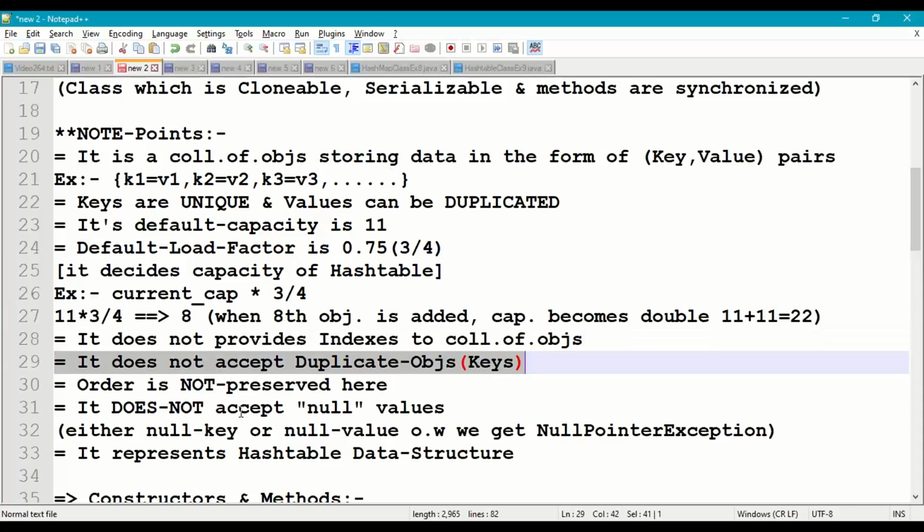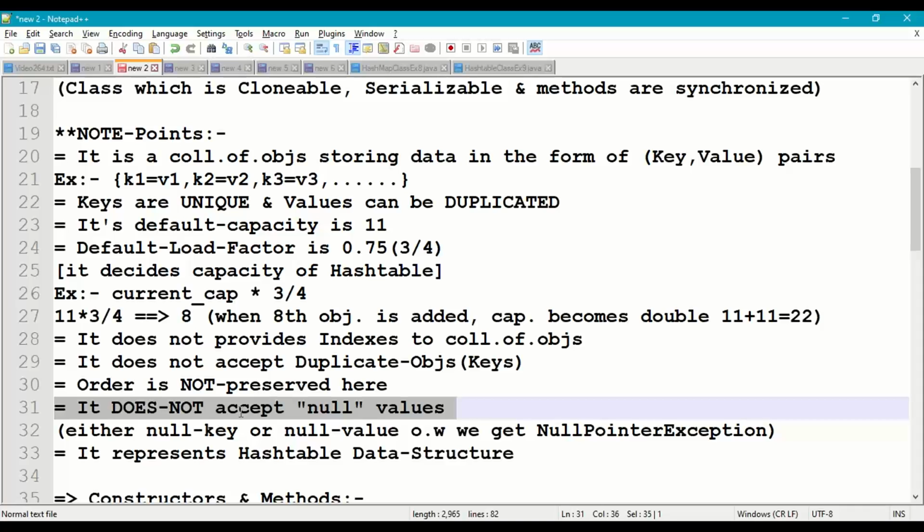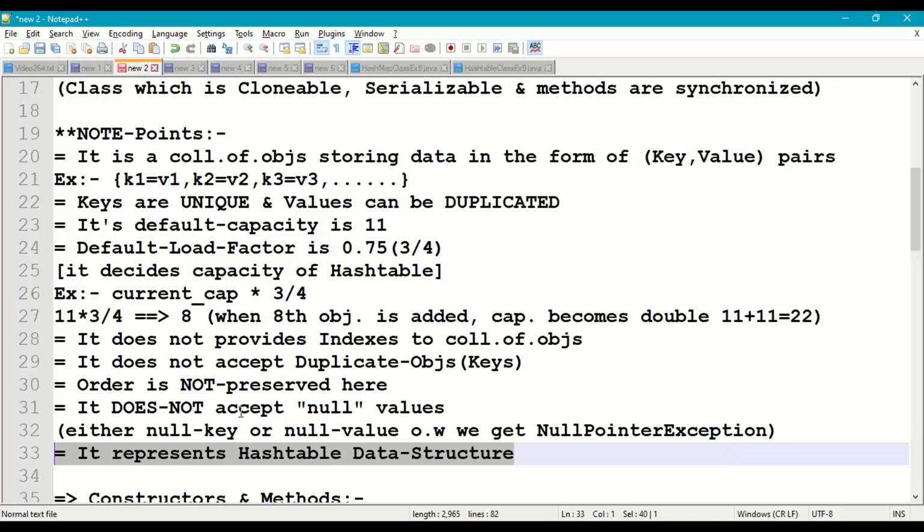In Hashtable, we don't have indexes to the collection of objects. Hashtable does not accept duplicate objects, especially keys. Values can be duplicated. And in Hashtable, order is not preserved, neither ascending order nor descending order. And it does not accept null values, either null key or null value. Otherwise, we get a NullPointerException. And internally it represents the hash table data structure.